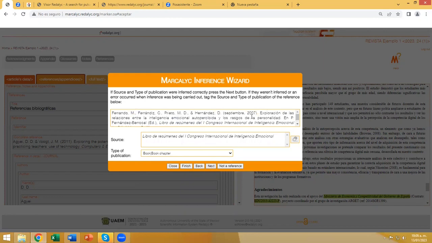this is the complete reference. It is a book, so it is all correct. We go to the next one. And then as we can see, this is a web page, a website. So this information is correct. As you can see, there is not the next reference option because this is the last reference. So we click finish.